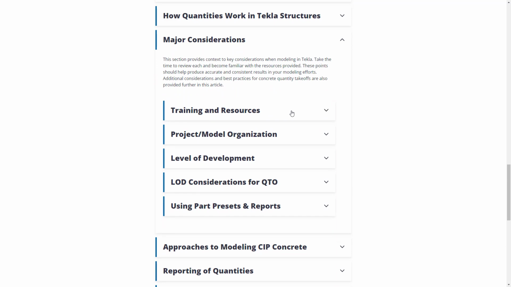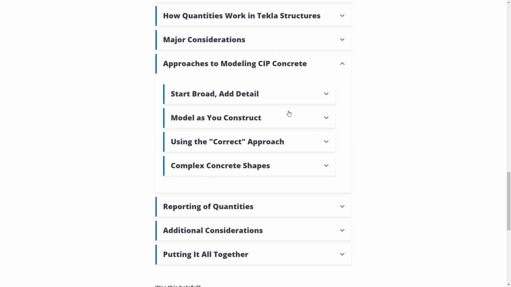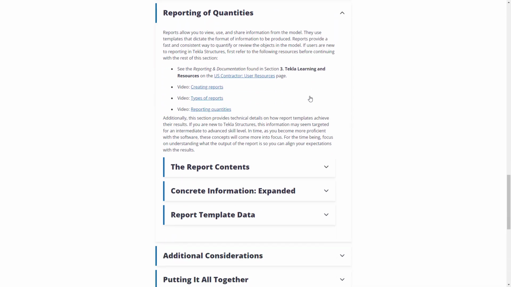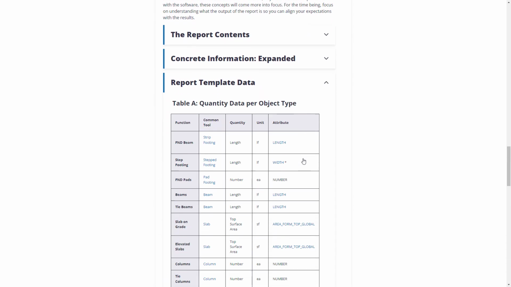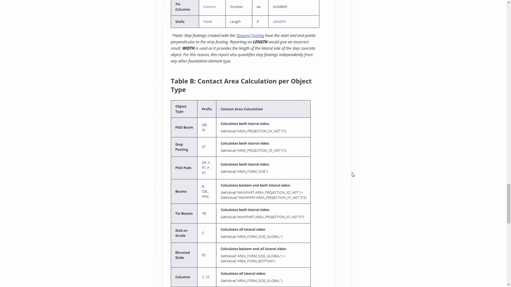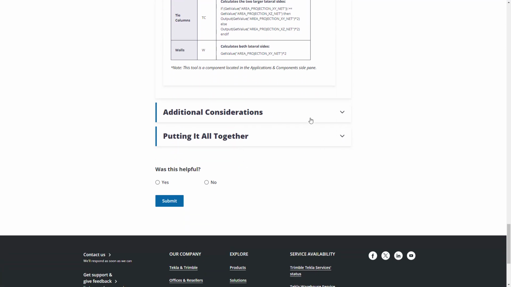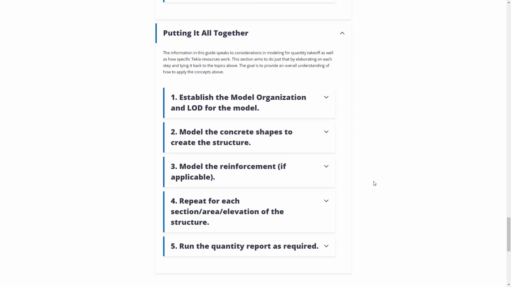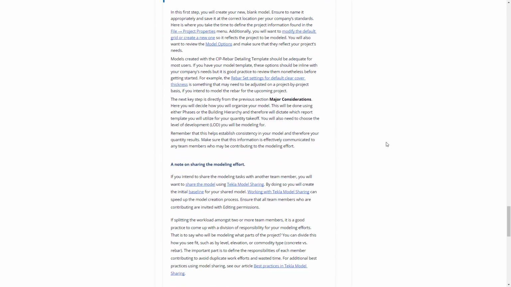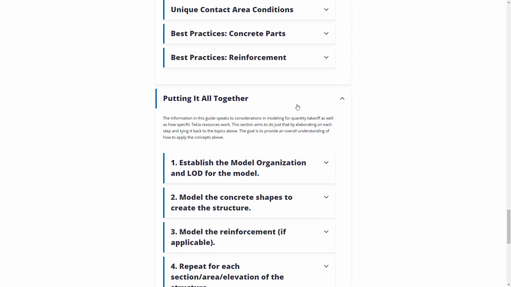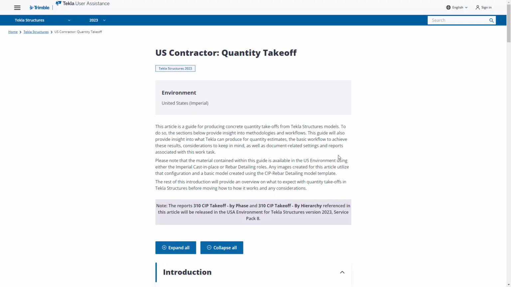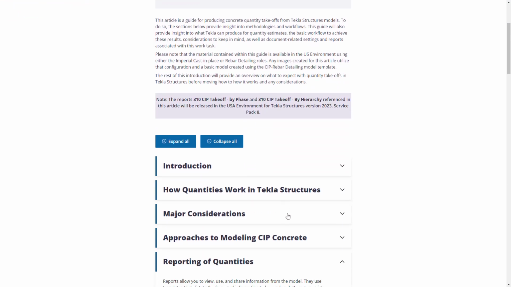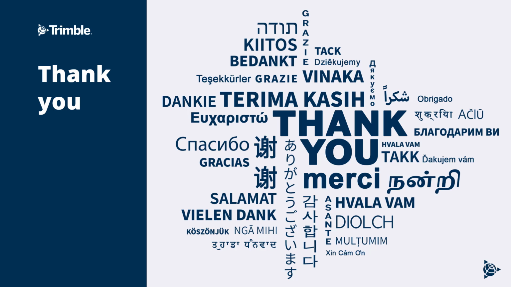We also provide general approaches to modeling cast in place concrete, tips on providing quantities through reporting, as well as additional considerations that you may want to keep in mind when doing quantity takeoffs. And lastly, a section that kind of wraps it all together. We highly recommend that if you're interested in concrete quantity takeoffs through Tekla Structures, you review this article in conjunction with using the reports, as it will act as a guide for you to get the most accurate and reliable results. This concludes our early look at the new quantity takeoff report templates and their use.